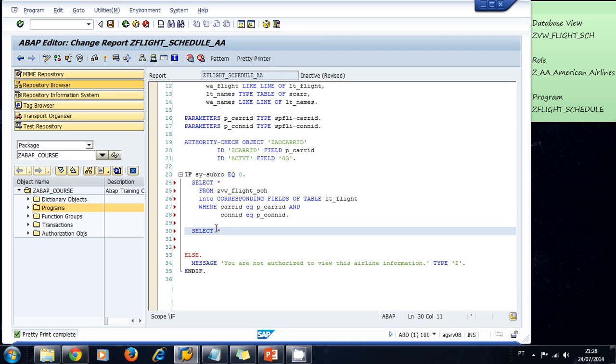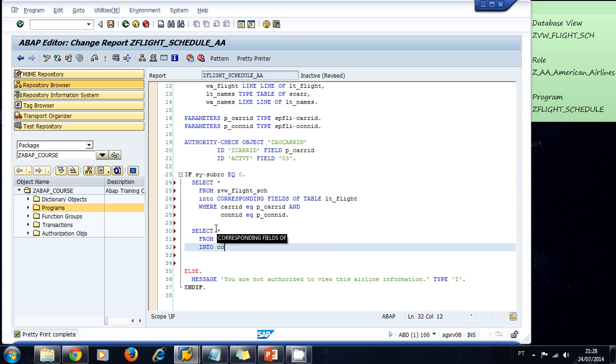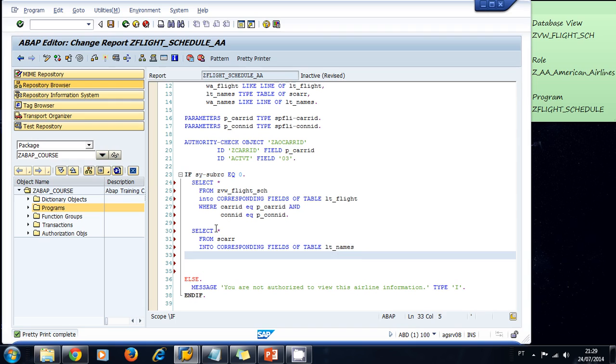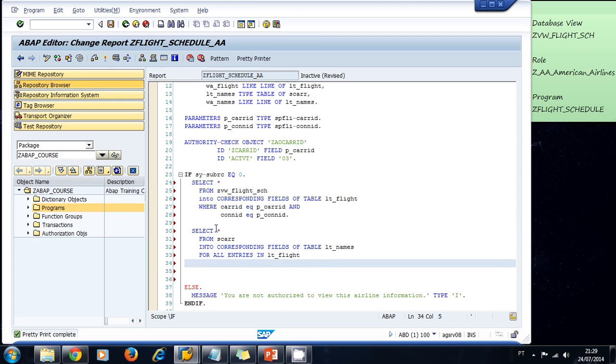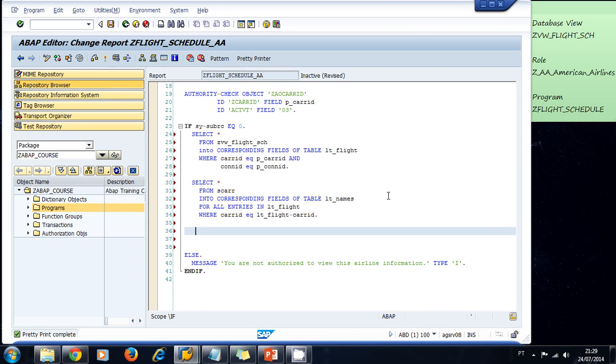So how do we do that? We select everything from the SCAR table into corresponding fields of table LT_NAMES. Remember, in the SCAR we have the names, and we use FOR ALL ENTRIES in our flight table, where our car ID equals our flight car ID. So now we're going to select all of our airline names in this other table. Now we have our information in this table and our names in this other table.